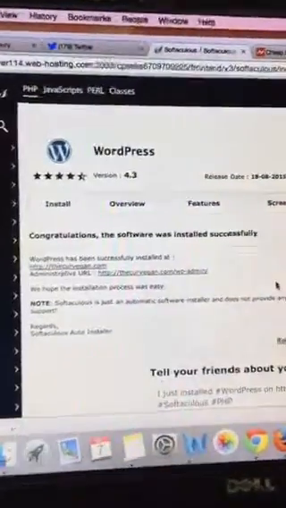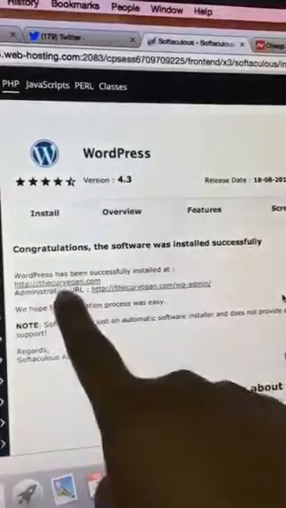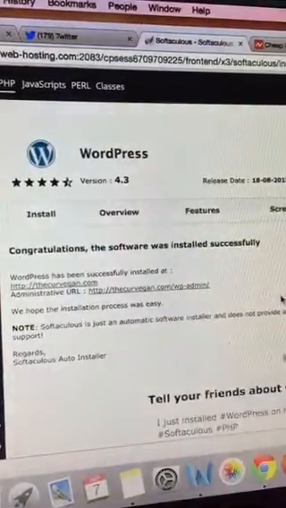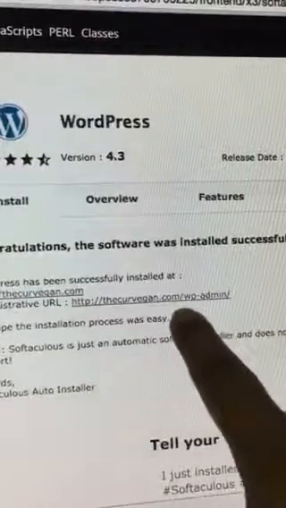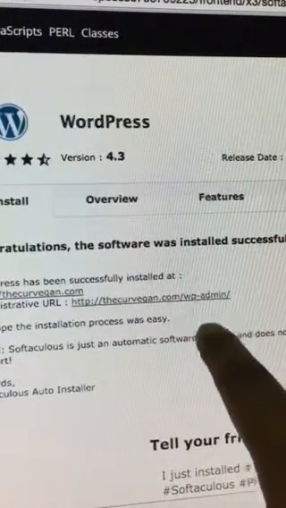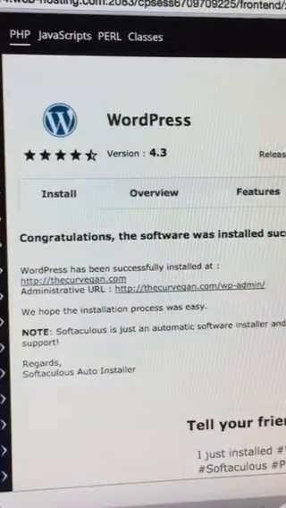And there you go. Congratulations, Bridget. The software was installed successfully. This is your domain address. This is how you access your domain. So after the .com, you're always going to type wp-admin, which stands for WordPress admin. And of course, you're going to get an email with the same username and password that I sent you. And that's how you're going to log in.